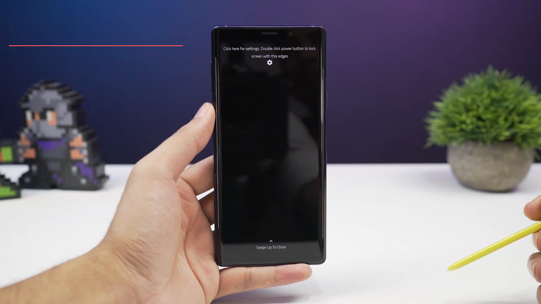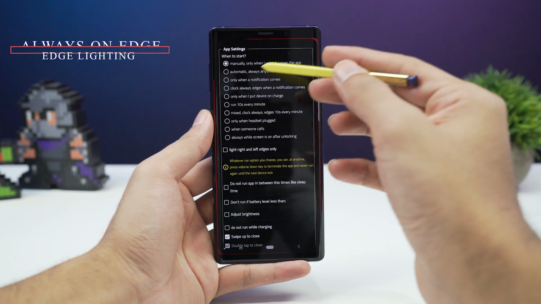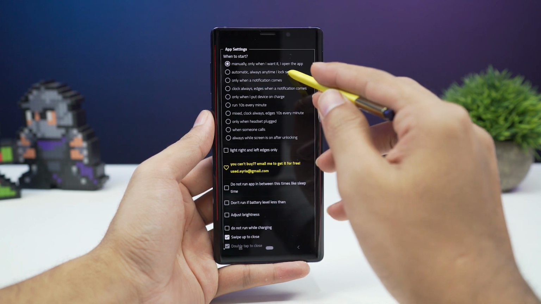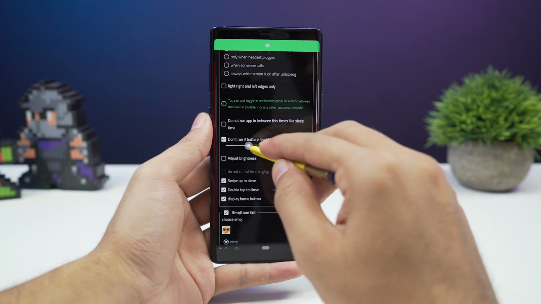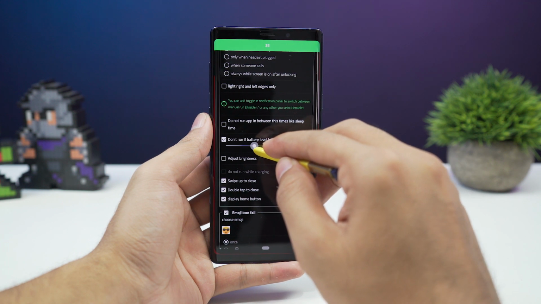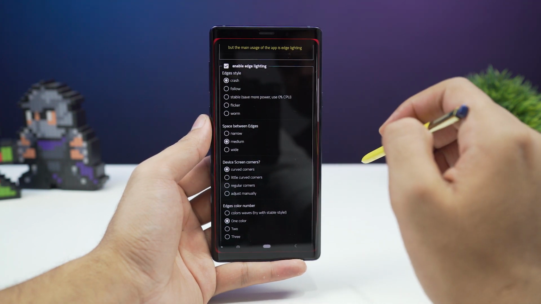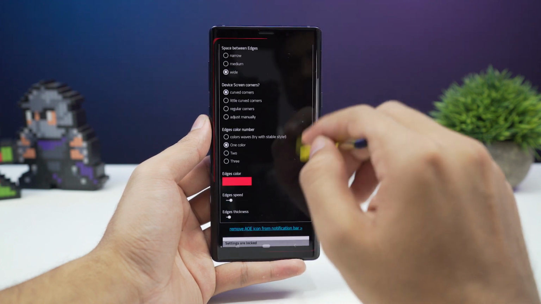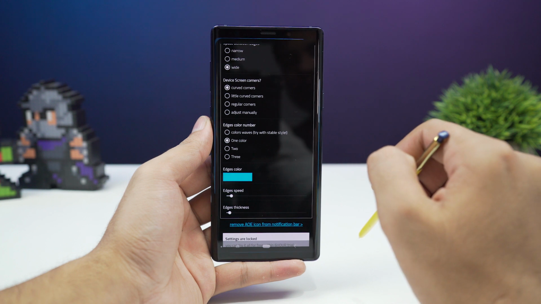Next up is Always on Edge. With the Samsung flagships, you get edge lighting whenever you get a notification. With this app, you get to customize that lighting, meaning you can choose when to enable edge lighting as per your preference. Disable it when the battery is low, widget settings, lighting styles, its color, speed, width, etc. Just go through the app to customize your edge lighting, and that's the main purpose of this app. Definitely a must try for Samsung users with edge lighting.